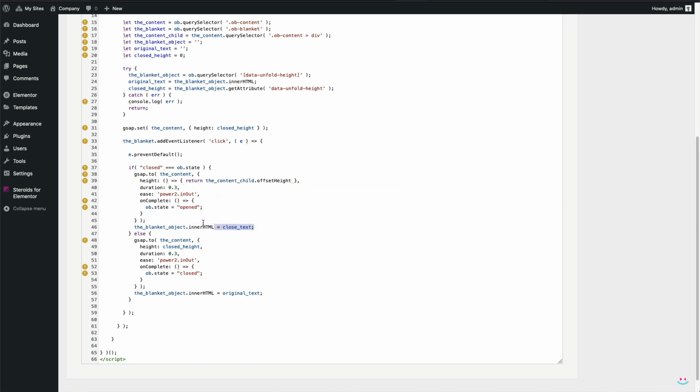And the second one is to swap the text of my control button to what's been defined in my global variable named closeText. And that should be it when dealing with the opening animation. The else case of the GSAP animation is pretty much identical to the if clause with a few little exceptions.